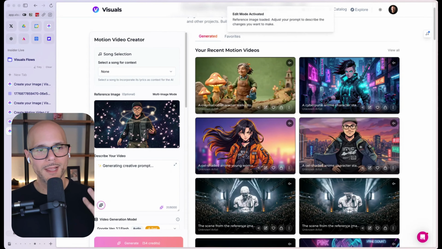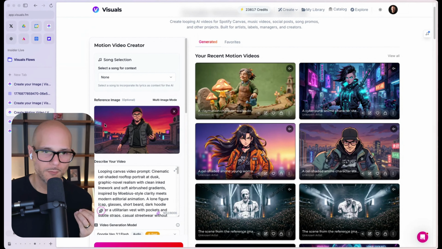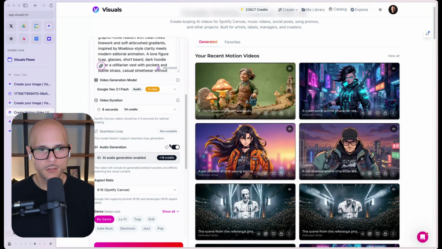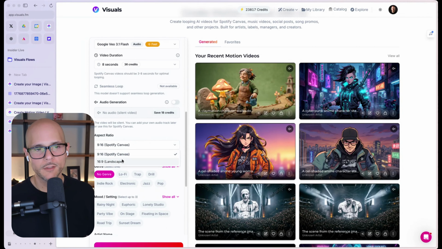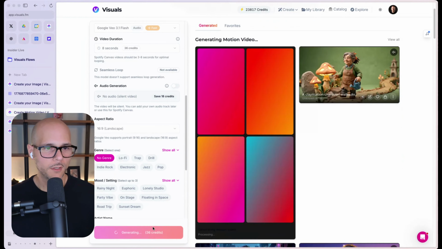Now what we're doing is analyzing the image itself to come up with an idea for a motion prompt for the scene. We're going to use Google Veo 3.1 Flash. It's 8 seconds long. I'm going to disable audio because, again, if you're going to put music behind this, you don't need audio, right? We could disable it. But if you want to have audio, you can enable it. And then I'm going to do aspect ratio 16:9. And then I'll go ahead and hit generate.